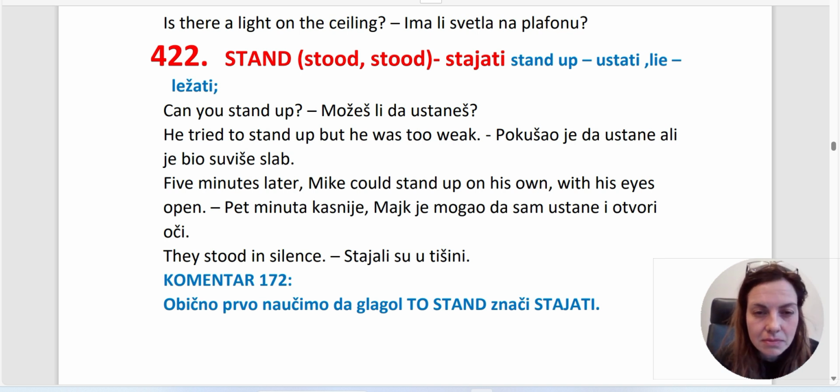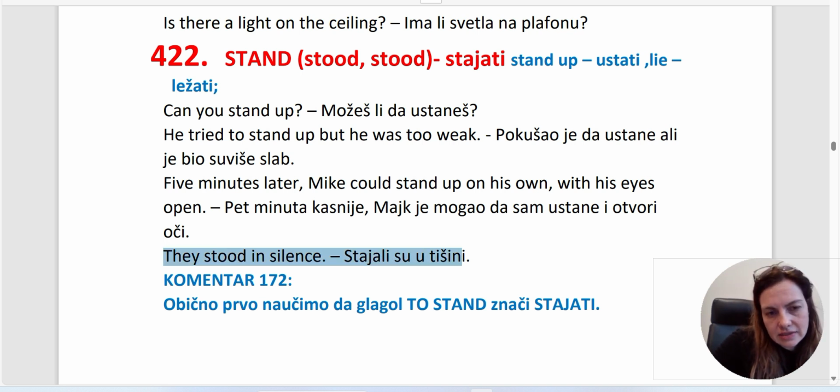5 minutes later, Mike could stand up on his own with his eyes open. 5 minutes later, 5 minuta kasnije, Mike could stand up on his own. Uspio da stoji sam with his eyes open. Sa otvorenim očima. They stood in silence. Znači ovdje vidimo tu drugu kolonu, stajali su u tišini. Stand, stood. They stood in silence.